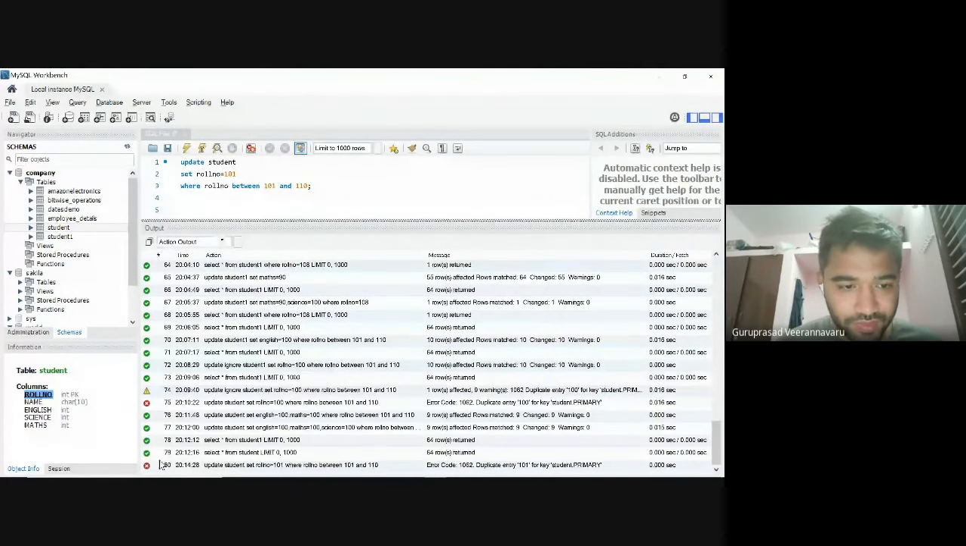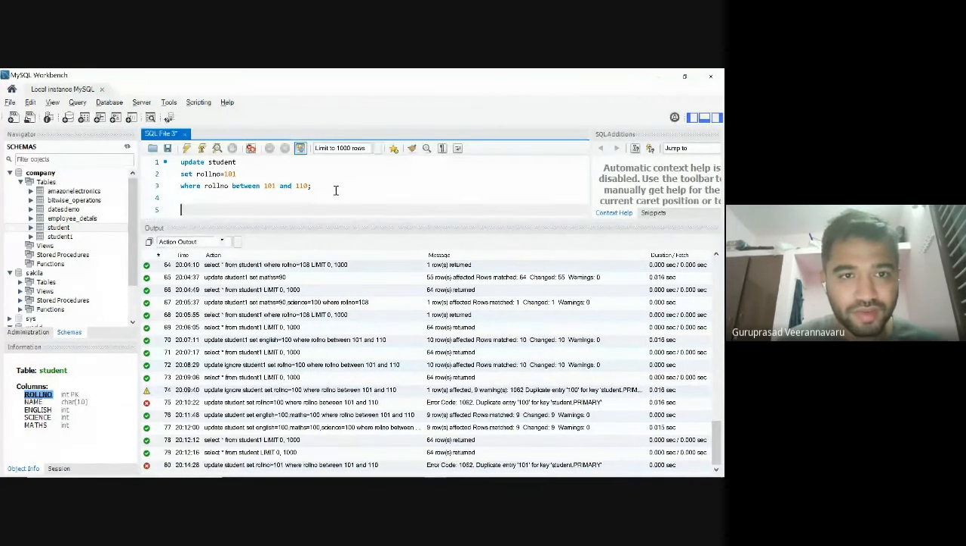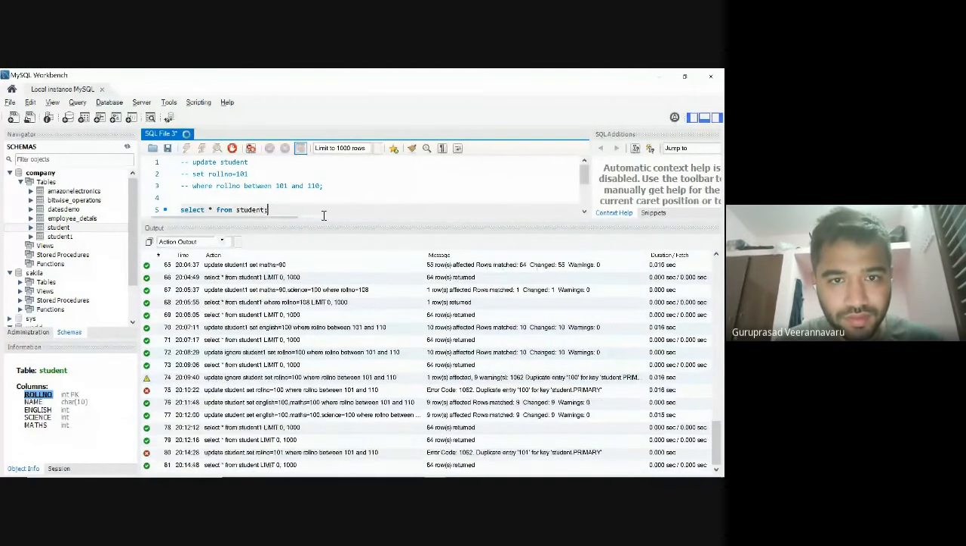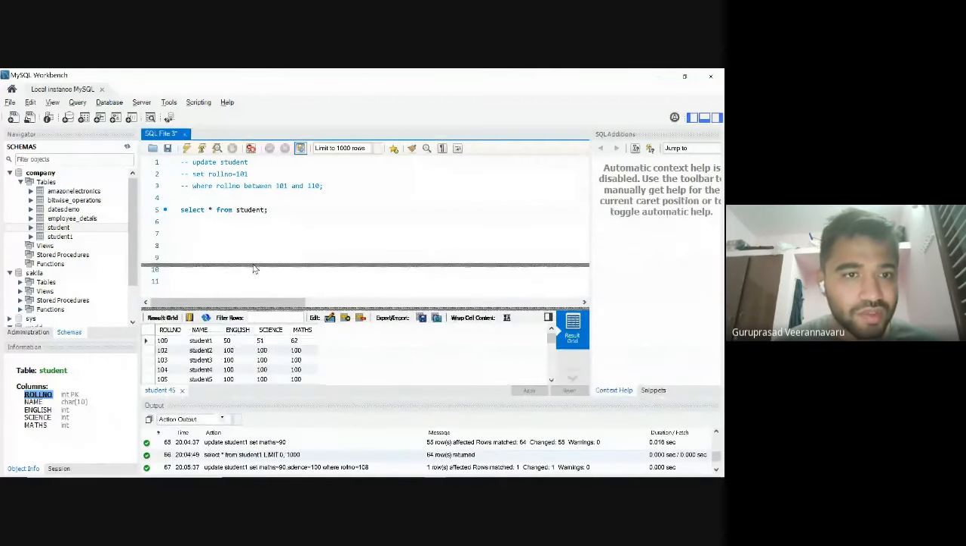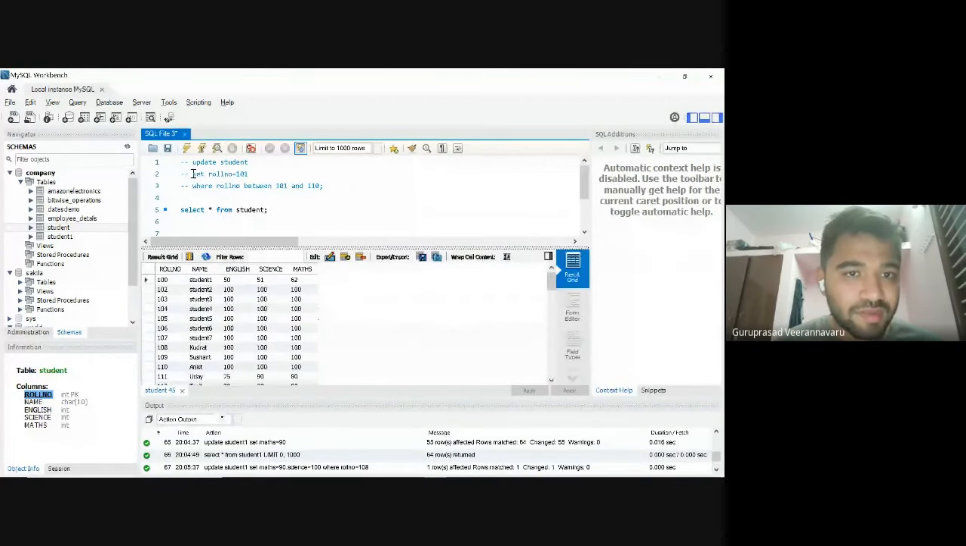You see: duplicate entry 101 for key student.PRIMARY. And if you see now, nothing should be updated. SELECT * FROM student. There should be nobody whose roll number is 101. So the update statement was not executed for even a single row here.